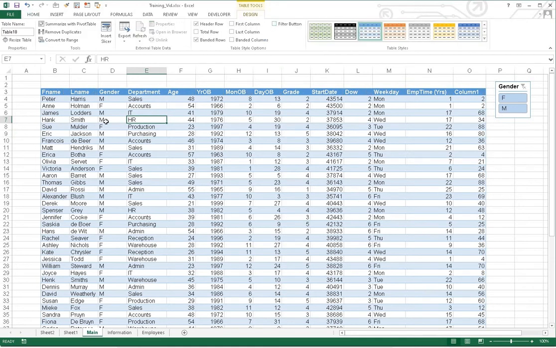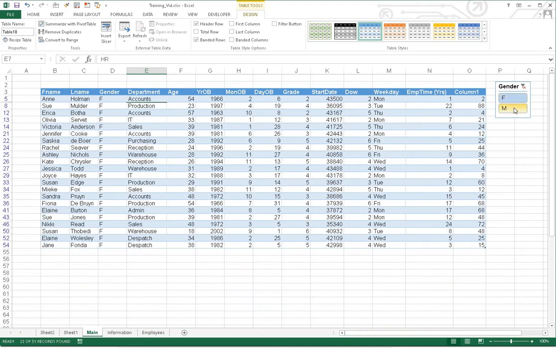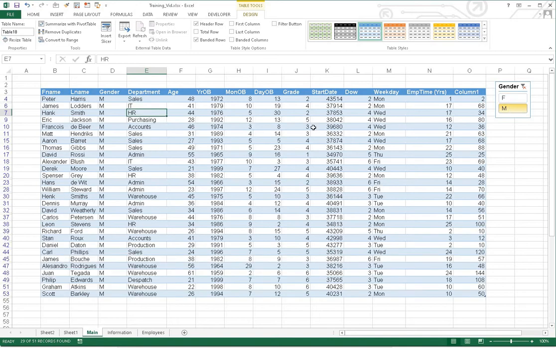If I now switch off the filters in the table, remember I said I can't filter on gender now because the filter icon is gone, but I can easily do that in this manner now. So I can select F for female and M for male, and that will filter on this, what we call a slicer.